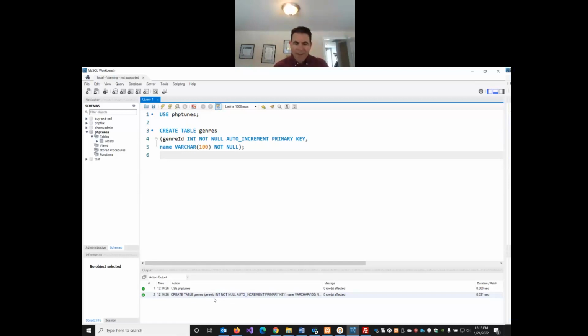It said the create table, the genres table, it should work. So why doesn't it show up? It's just because this window needs to be refreshed. Up here, there's a little refresh button. Beside schemas, if I click it, notice now my genres table is here. So I've now got two tables, the artist table we made last week and the genres table I just created.